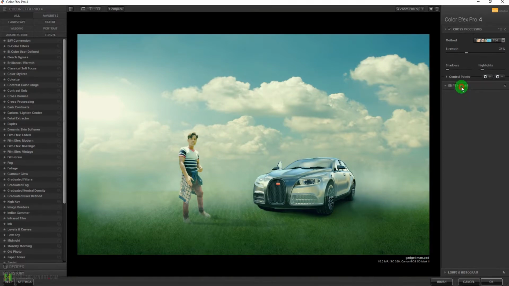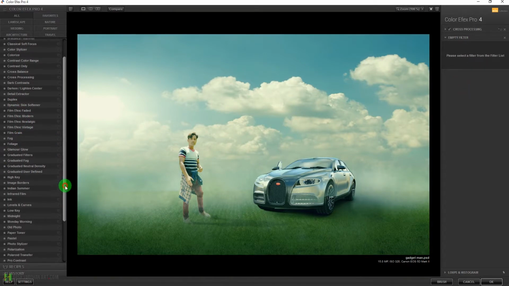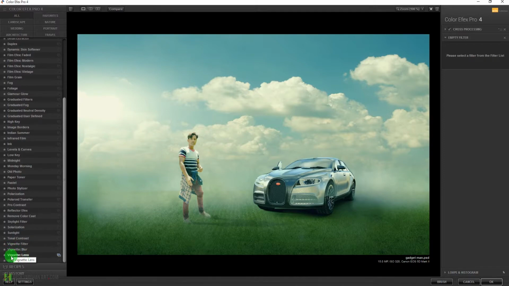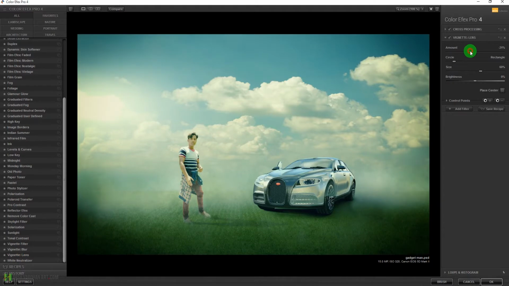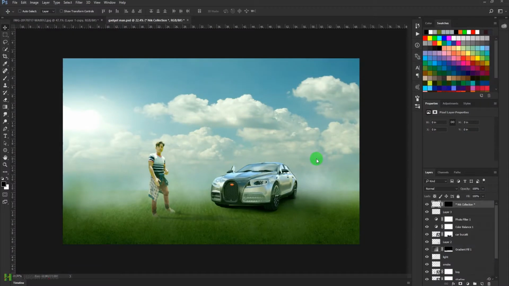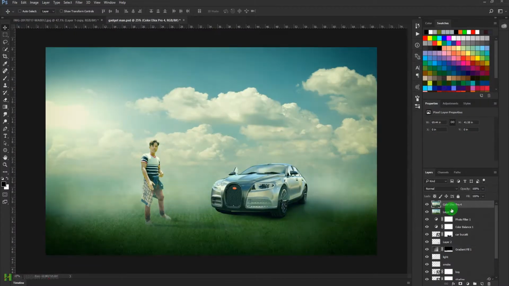And choose compare to see the result, and press add a filter, and this time let's add the lens vignette which is over here, and lower down the amount because we don't want that much of the darkness, and adjust the circle size and brightness we can adjust, and once it is done, press OK. Now let's adjust the sky a little bit.